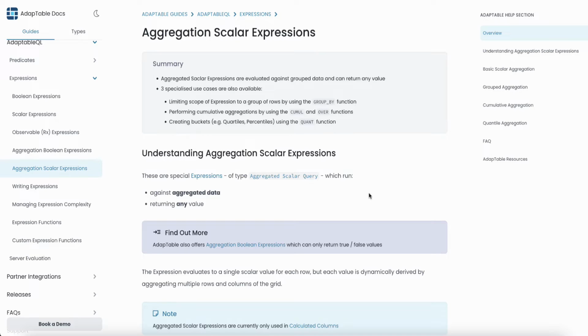This video is going to look at a new type of aggregation scalar expression that we've added to AdapTable, and that looks at what's called quantile aggregations. So it's quite a fairly advanced use case, but one which has been asked for by a number of users, particularly on the buy side.